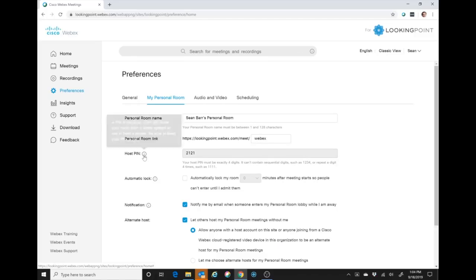Below that is the host pin. The host pin is leveraged if you joined the meeting from a video endpoint. So if you walked into a room, you clicked join, if you had the join button, or if you joined the meeting by typing the SIP URI, it would prompt you if you were the host, and then you could click yes, and you would enter your host pin, and that's the pin displayed here.